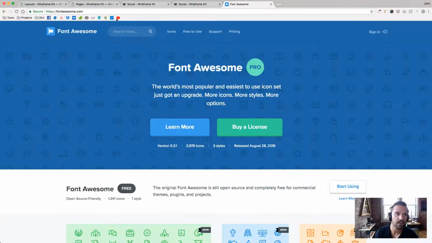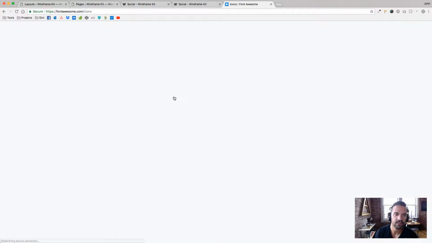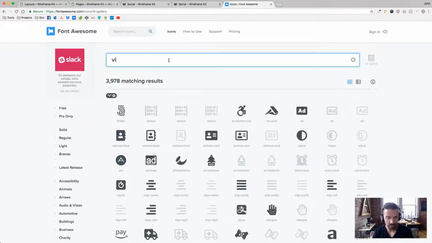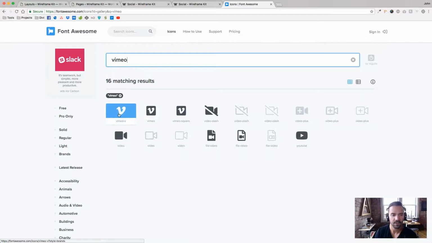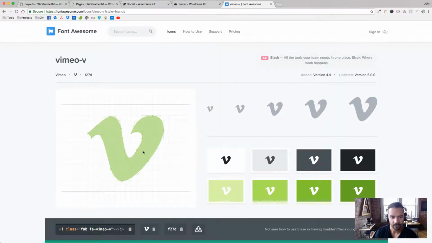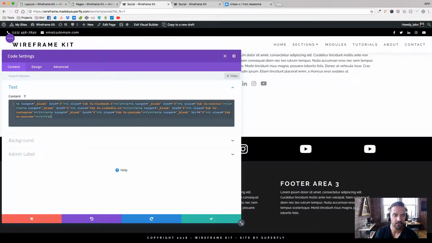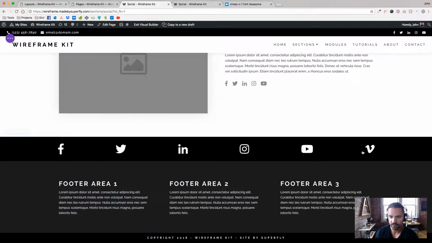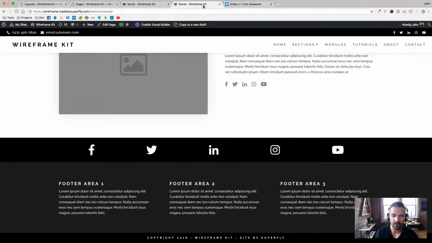I'm going to run over to fontawesome.com and go to icons. And let's search for Vimeo here. And I want to use this one. I'm just going to copy this here, the I class fab. Go back to my code module and replace this I class all the way to the closing I. So I just have my link there, and this is between. I'm going to paste in that other I, and there you can see I have my Vimeo. That's how you would add one or swap some out.